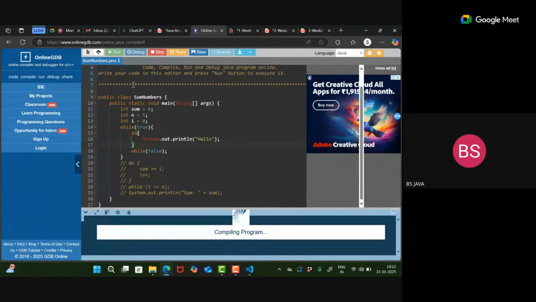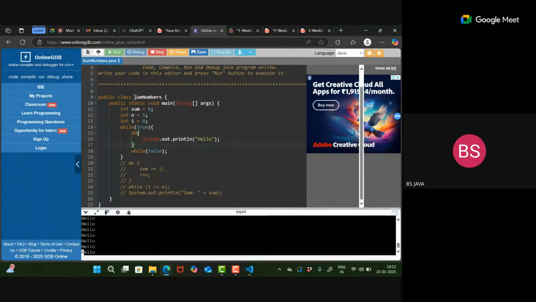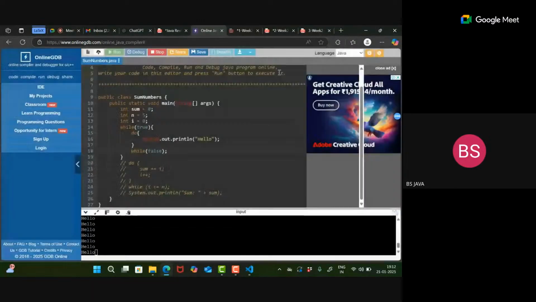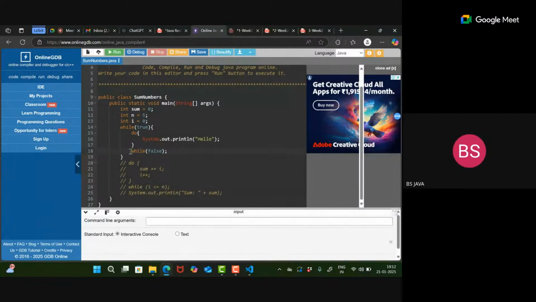Oh, it is infinite. It is infinite because we are inside a loop, and while true will happen again. It will keep on repeating itself. But while false is not working. Why is while false not working? I will just make some other condition.